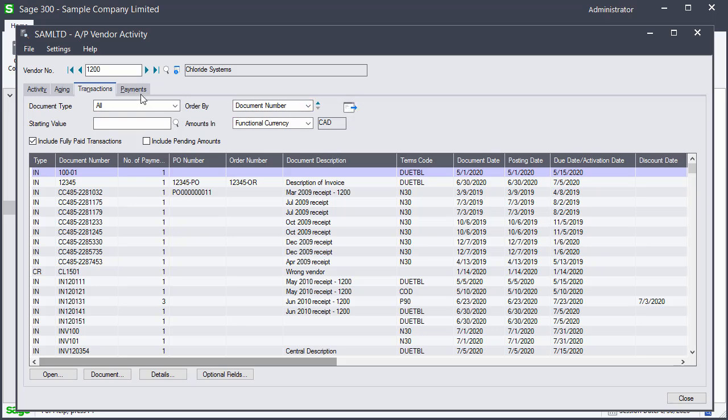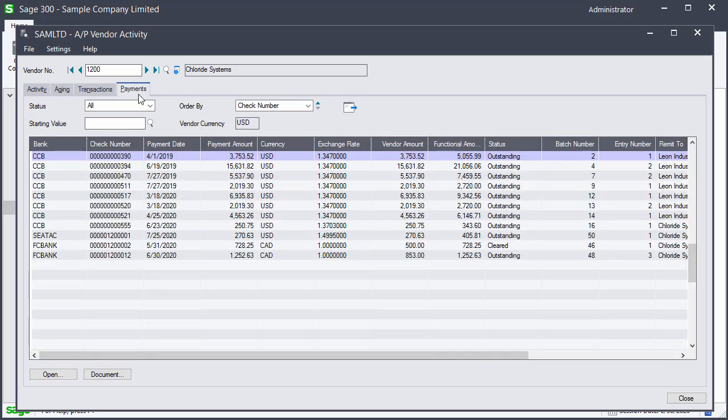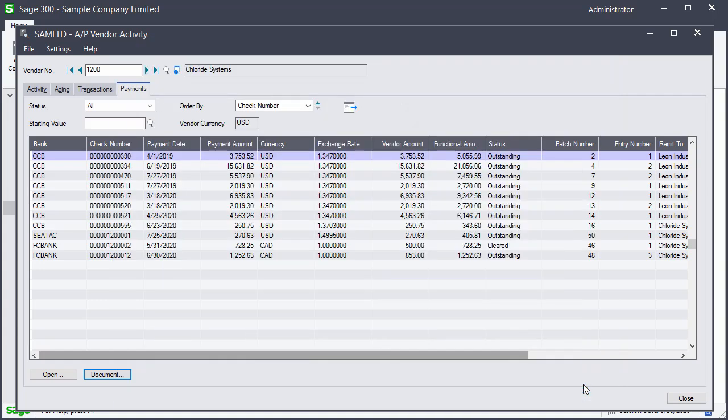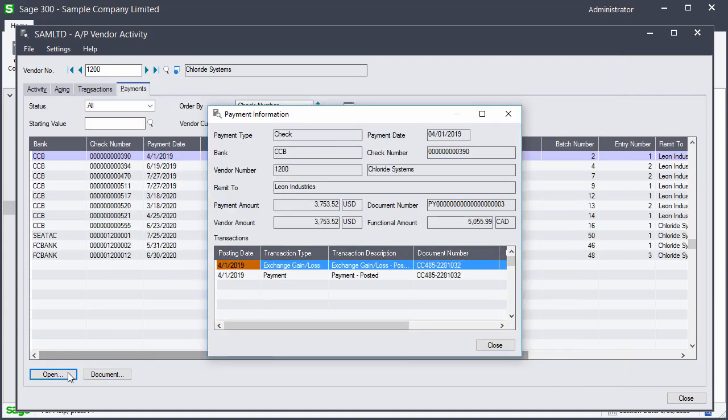In the Payments tab, we can see the checks written against the documents and can quickly determine whether the checks have cleared the bank or not. For example, a check for $3,752.52 has been written for this vendor from bank account CCV and it hasn't cleared the bank yet. If we click Document, we drill down to the original payment entry. If we click Open, we can see the payment details information.